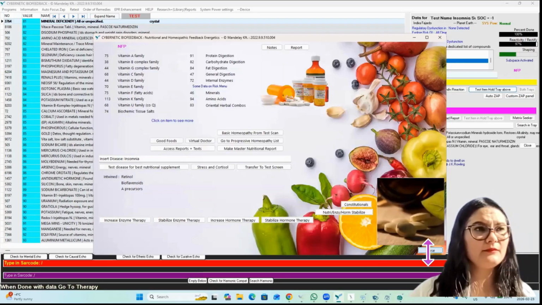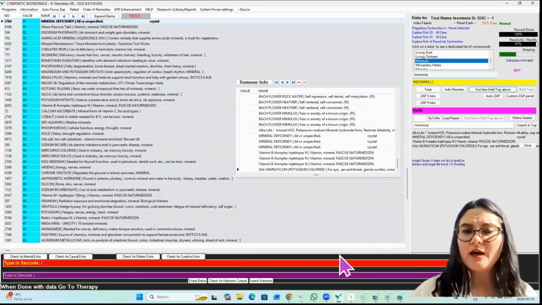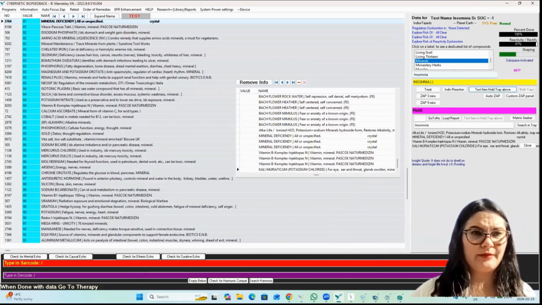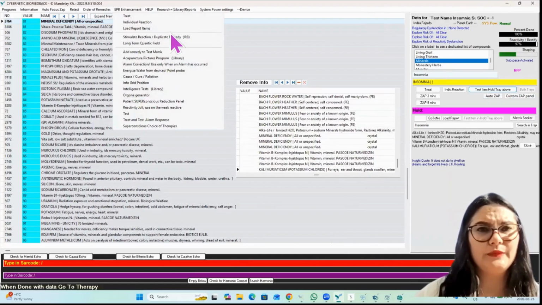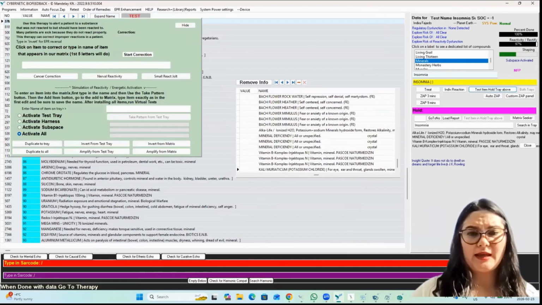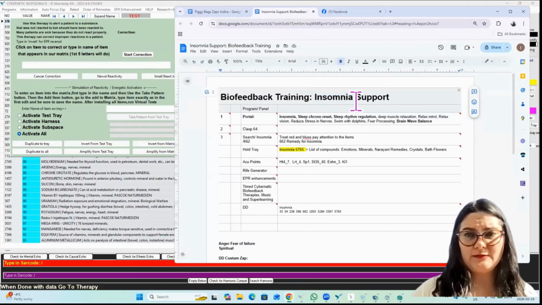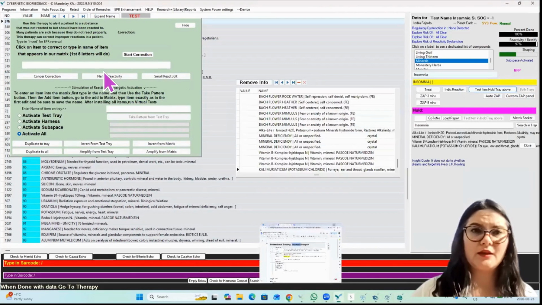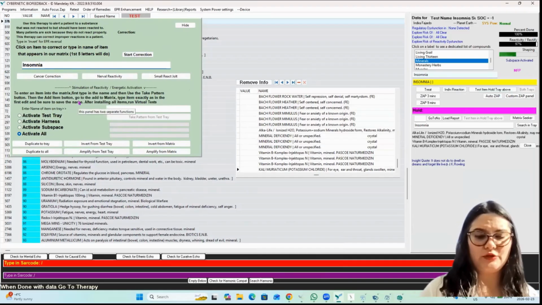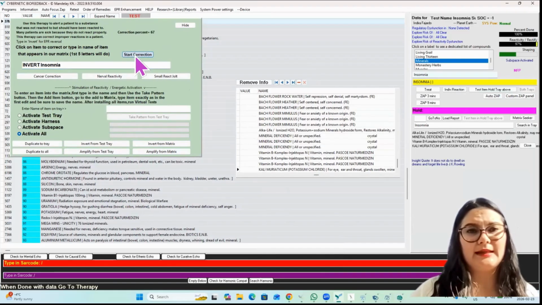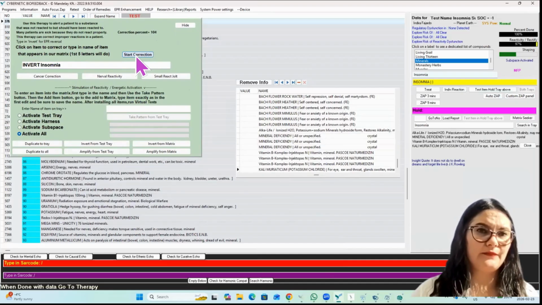Okay, perfect. Now, moving on, the other thing that I want you to think about is in the EPR enhancement. You can go under stimulate reaction and you can type in insomnia, or if you have the letters from the matrix, you can also type that in here. You can do invert insomnia and start correcting until you get a rectification of 104.